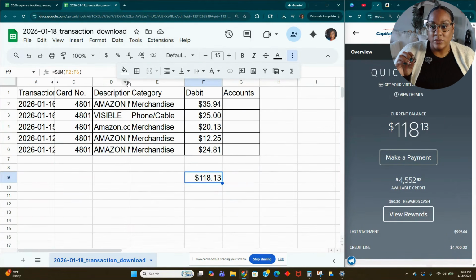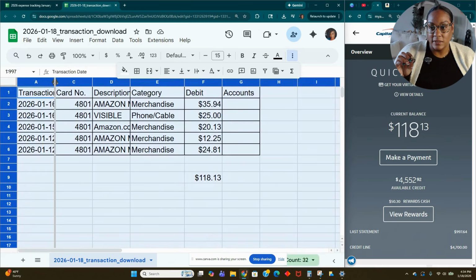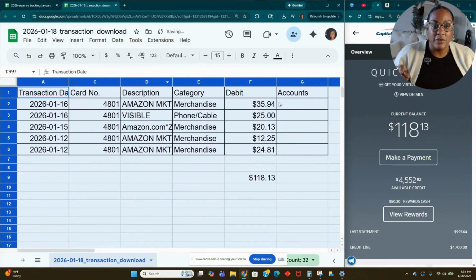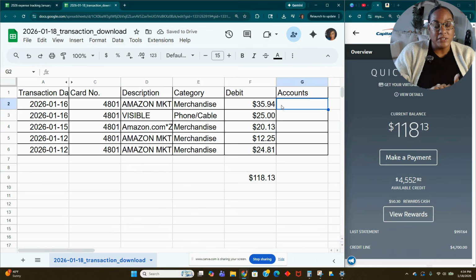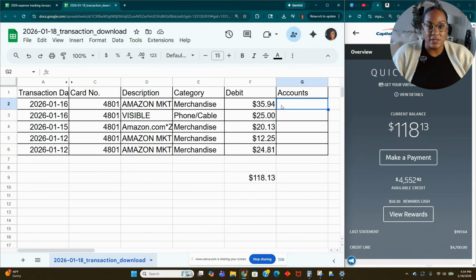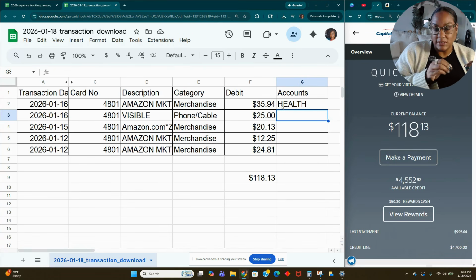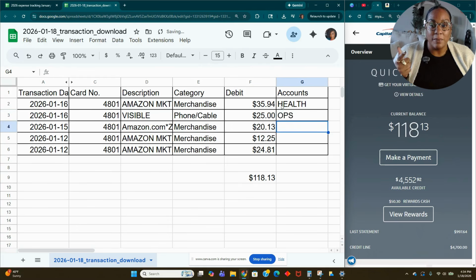So now we're just going to go through and look and see what we have here. Boom. In our description. So this first one here for $35.94, I know that it's the most recent. It is the probiotics. I bought a bigger supply, like a 60-day supply. So this is going to come out of health or medical, whatever I'm calling it. All I know is when you're making these, keep them all consistent. So don't go health and then do medical, because then they won't pivot table properly. Visible is ops. It's a part of the operating account.